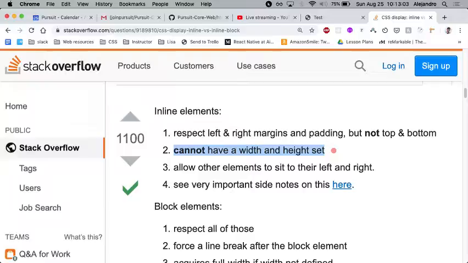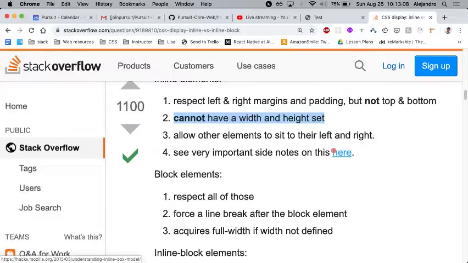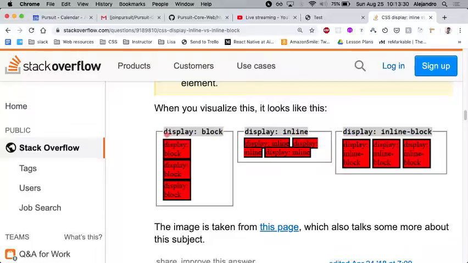But what is causing me to doubt this is because an image is an inline element, but we can set the width and the height of that image. I wonder if it has something to do with the fact that the image is a replaced element. The image has to be fetched from somewhere else. Oh. Okay, so let's look at some stuff here. So display block, we saw that they're put on top of each other. Display inline, just like that.